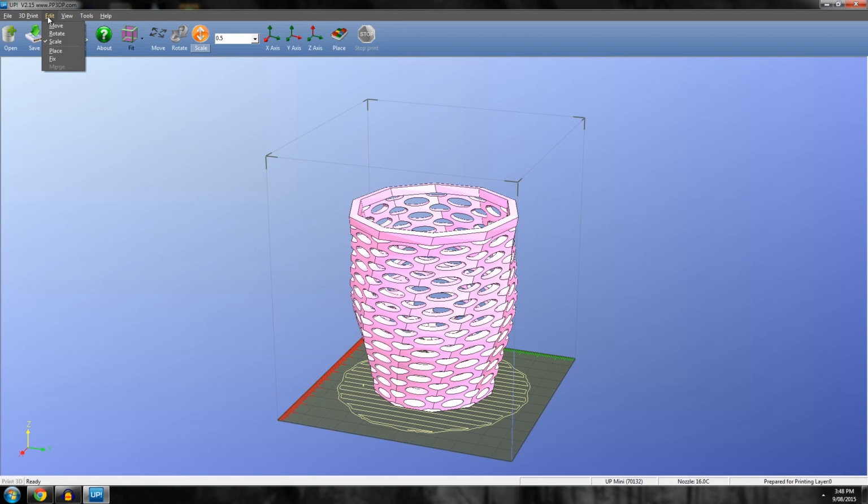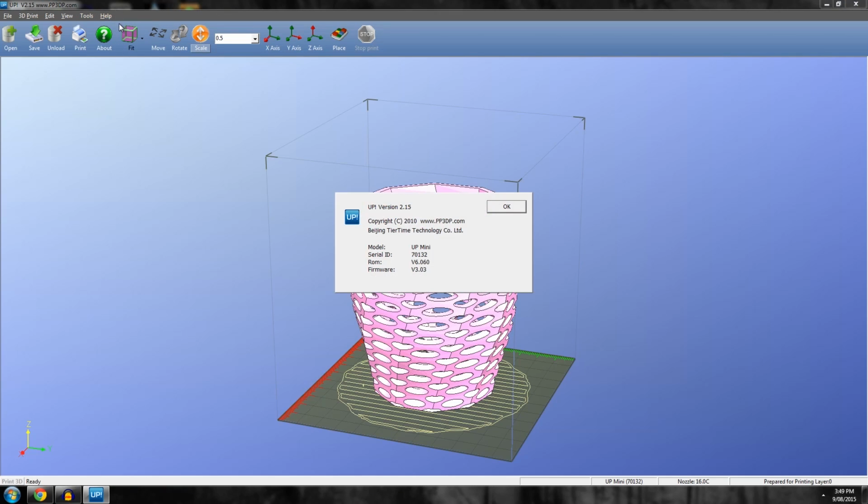You can do a few different things with preheating, but again, the 1 hour preheat and the maintenance is better. And you can update the ROM if you happen to have a really old 3D printer, which is unlikely these days. And under the help menu, you can check which version you have. So this is 2.15, I believe it's the latest. And my Up Mini is running v3.03 with v6.06, which again, I think is the latest for the Up Minis.